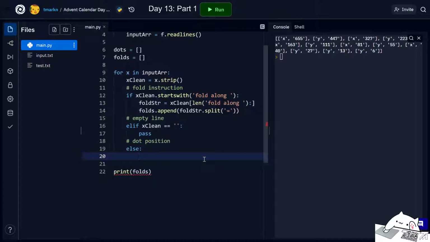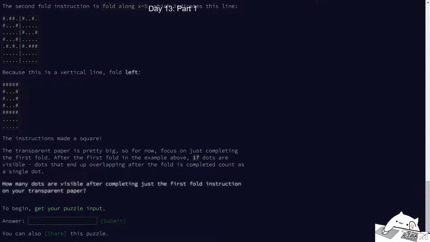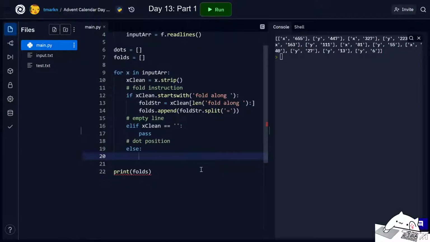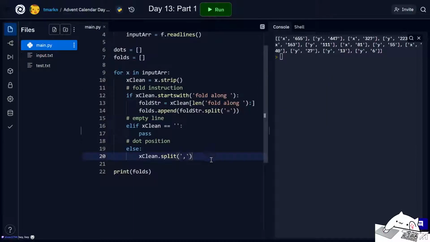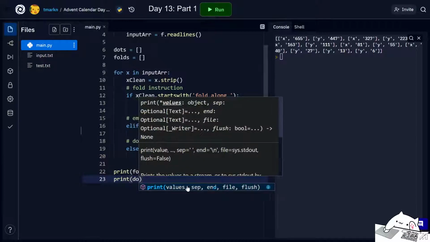So now we want the dot position, and then we want to add those to our dots. So now we just want to split them. xClean. I don't even know why I'm stripping it. xClean dot split, and then we want to split upon, I think, commas, right? And then we just want to append that to dots. Now let's print our dots. Hopefully that works as we wanted to.